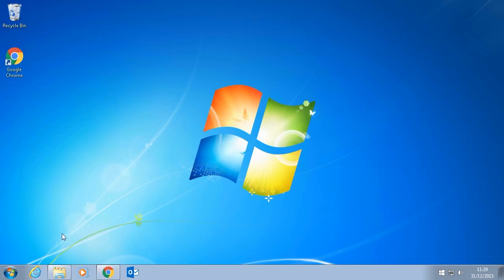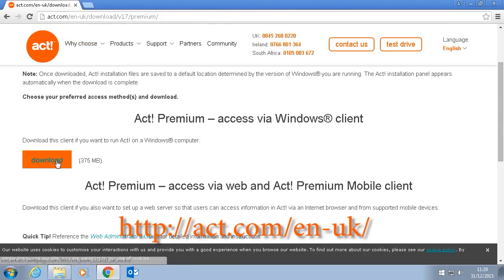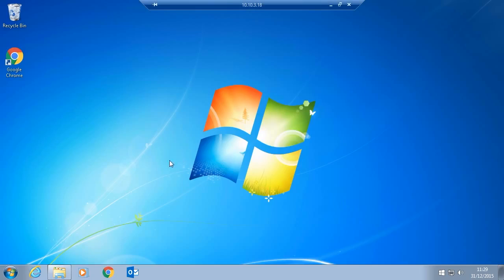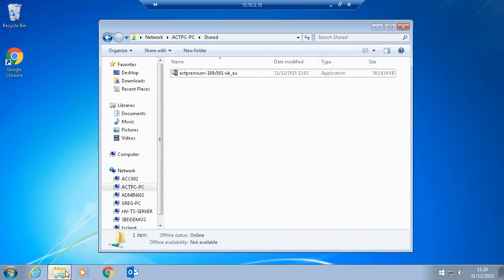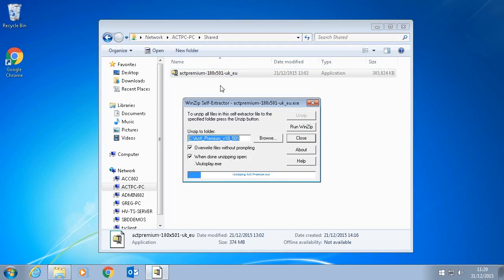So to start with, you'll need to download the Act software. You can get this from the act.com website. It's the top option, just the Act Premium for Windows computer. So you download that. This is what it will appear as. We'll just right click and run as administrator to do that.